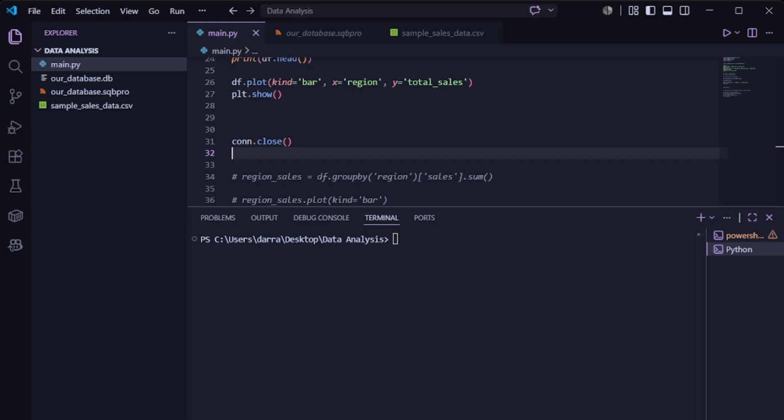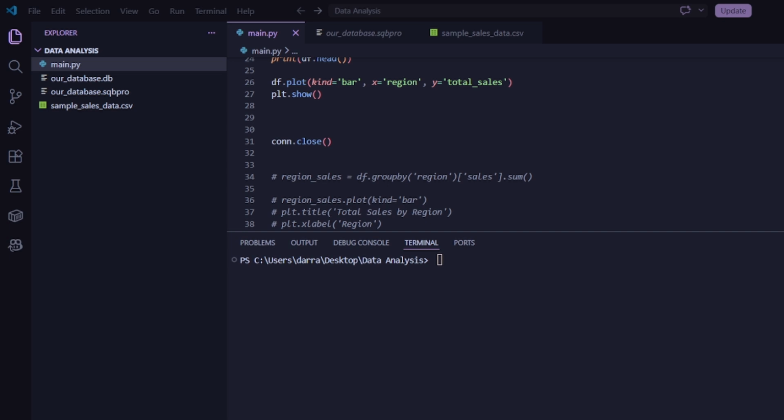If you forget to close your connection, it's not the end of the world. When your script finishes running, the connection will usually be closed automatically. But it's a good habit to close it explicitly every time. The best practice is to use a try/finally block or a with statement. But for now, just remember to call the connection.close function at the end of your work.